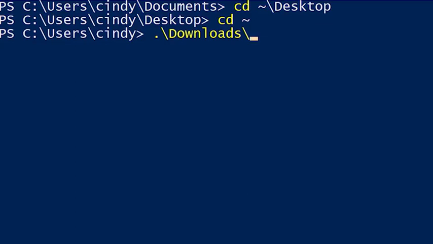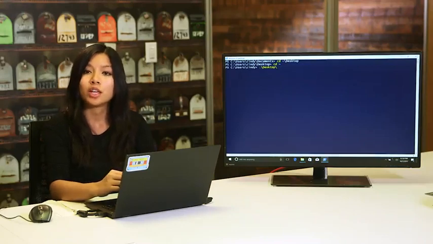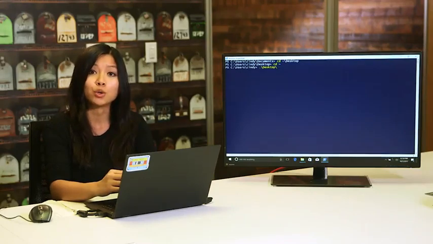Take note that the dot in front of the path, ./desktop, just means the current directory. If I erase this and instead type DE, then the only directory that matches is desktop. Tab completion is an awesome feature that you'll be using more and more as you continue to work with commands.